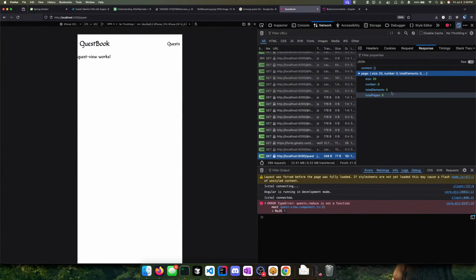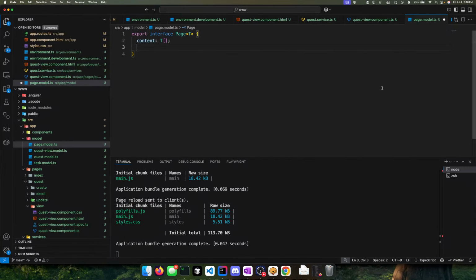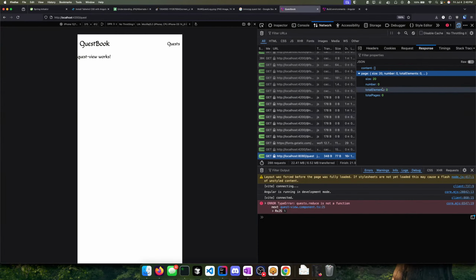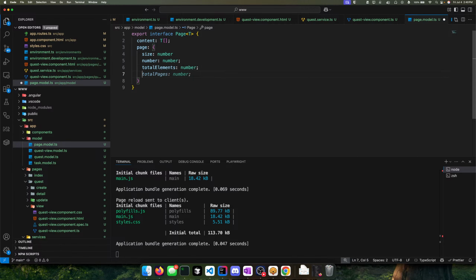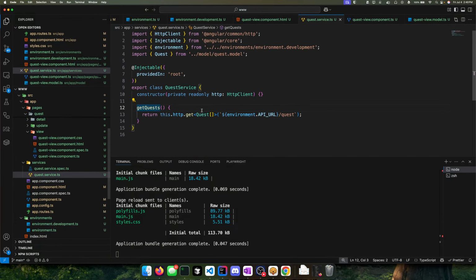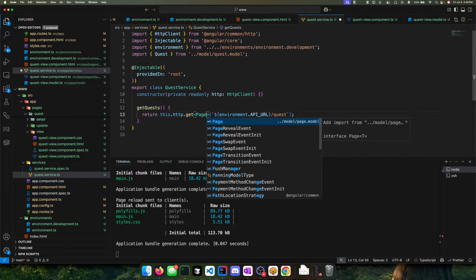Okay, and we'll just rip all of this. So size, number, total elements and total pages. Cool. And so instead of this, it's going to be a page.